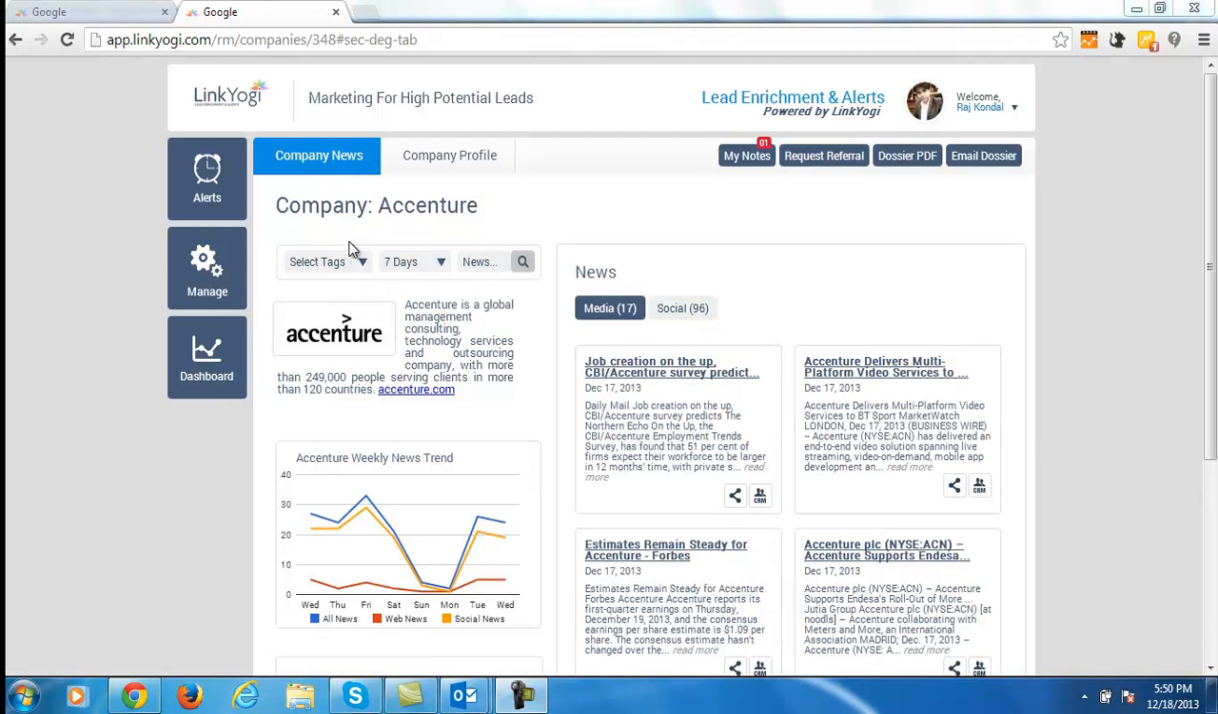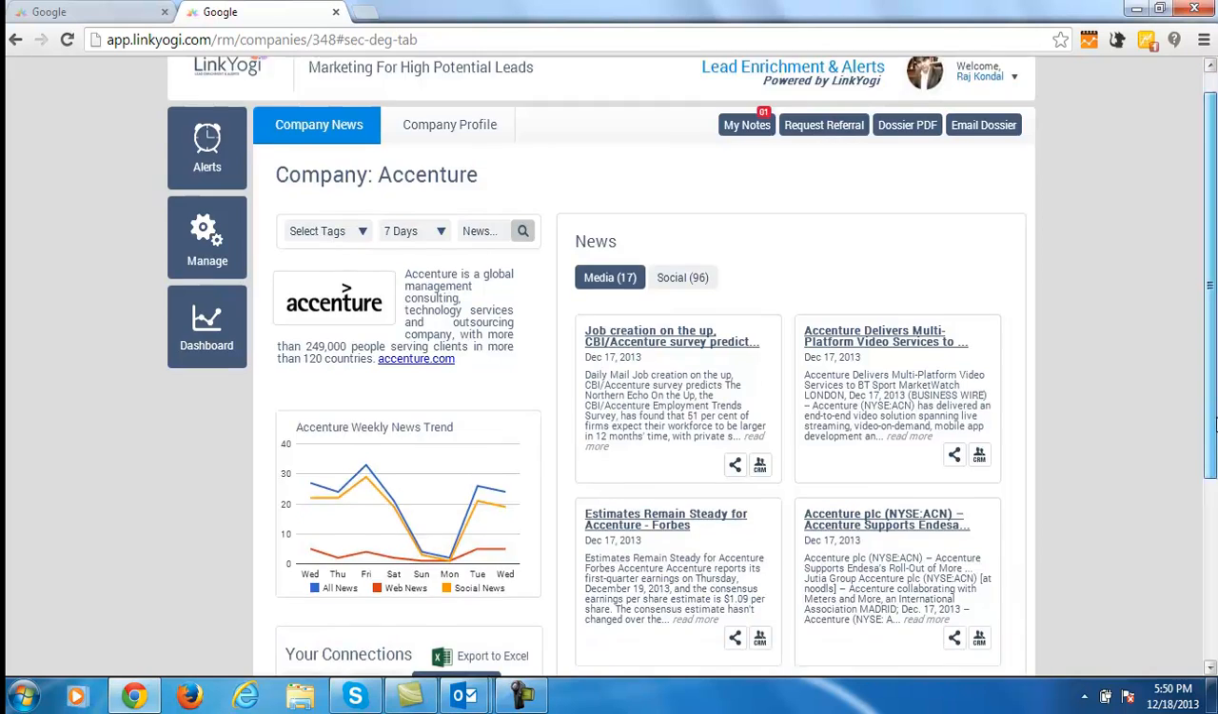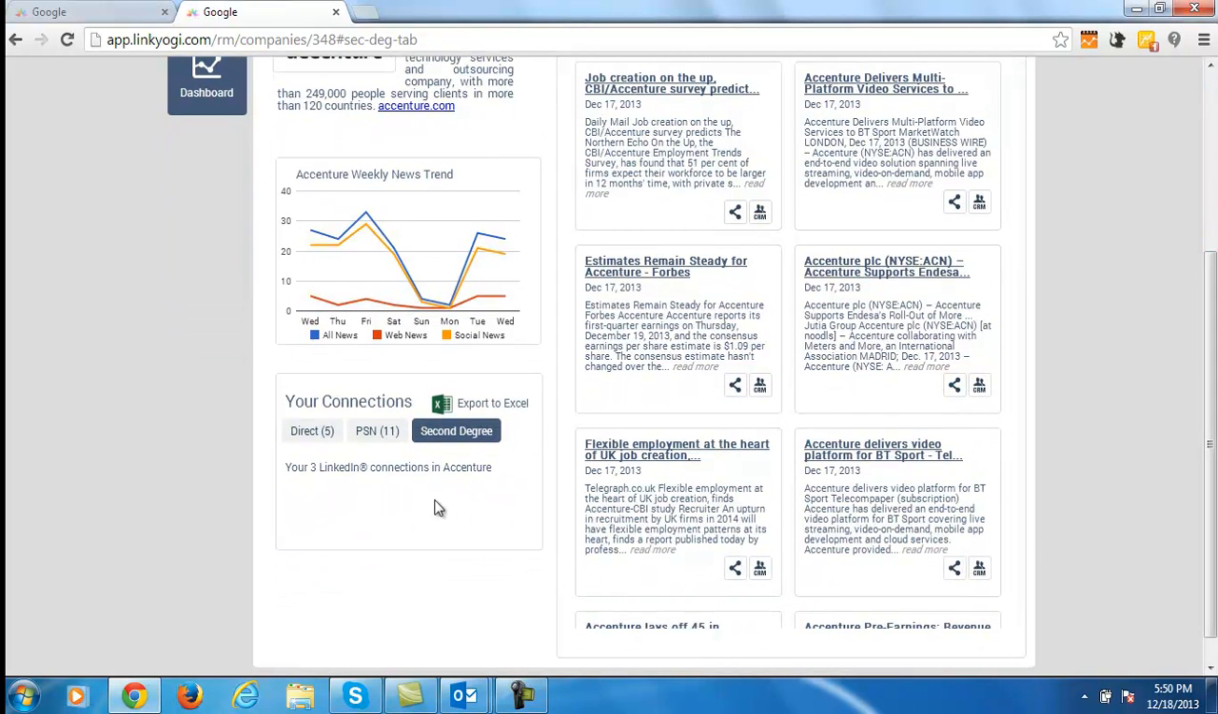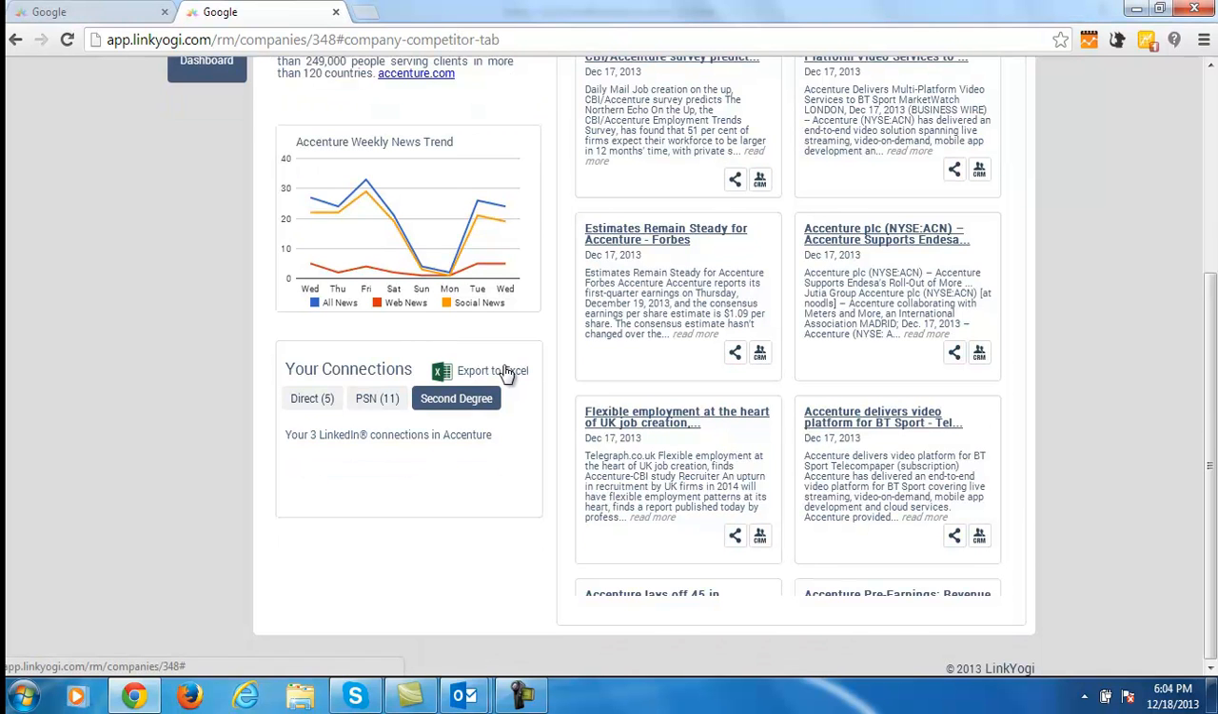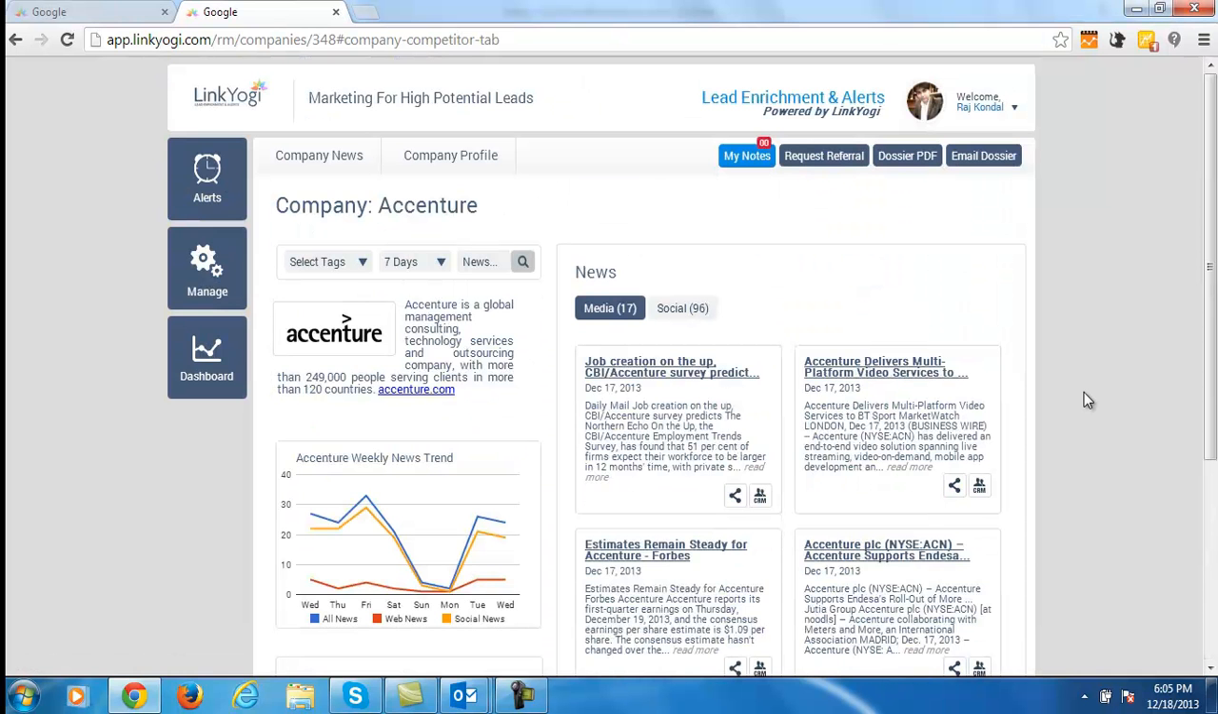the third type of connections here are my second degree connections. So these are the people who are working at my target company Accenture, whom I don't know directly but via some common connection on my social channel. I also have the ability to export all of my connections to an Excel and email them to myself. The third critical piece of information I have available on the company is the company profile.